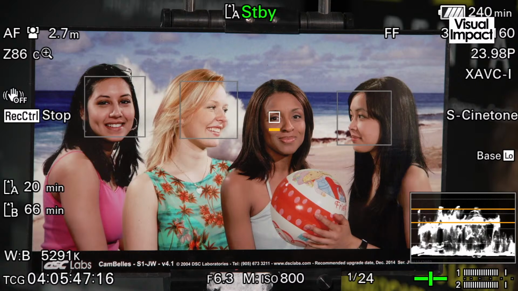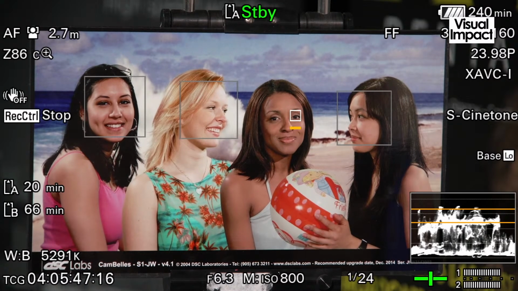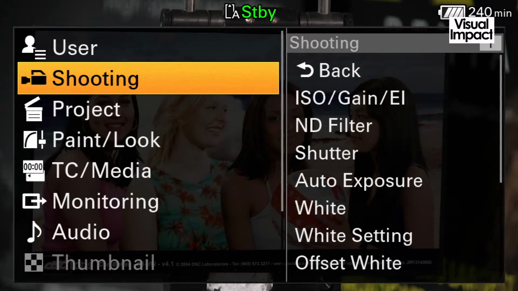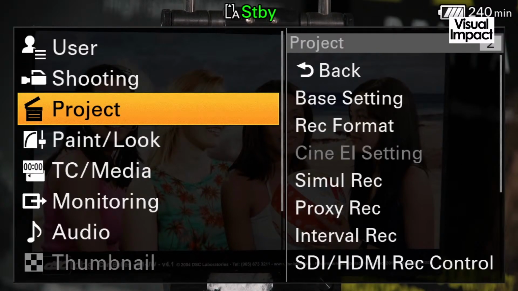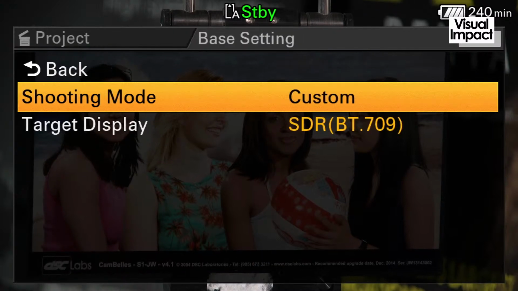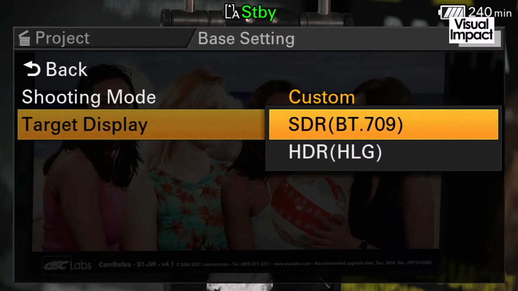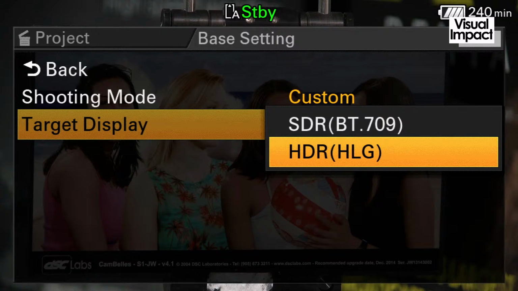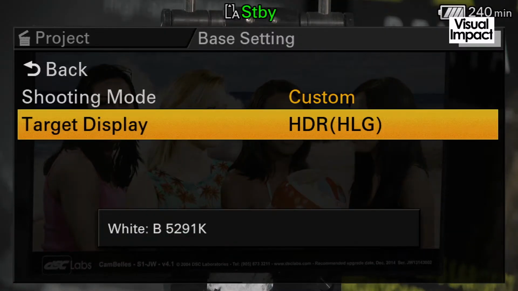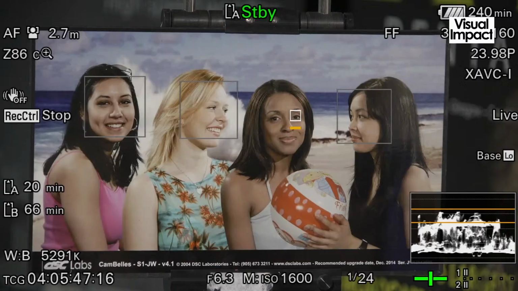So this is custom mode. You also have the ability in the main menu under shooting, under project, in custom mode to shoot in HDR, HLG, by changing this to HLG. And now the camera is outputting for an HDR display, and the image now looks a bit washed out. This is one of the two HDR gammas in the camera. There's HDR Live. Now HDR Live, which is what's selected currently, is designed for exactly what I'm doing now, in fact, which is direct to air.